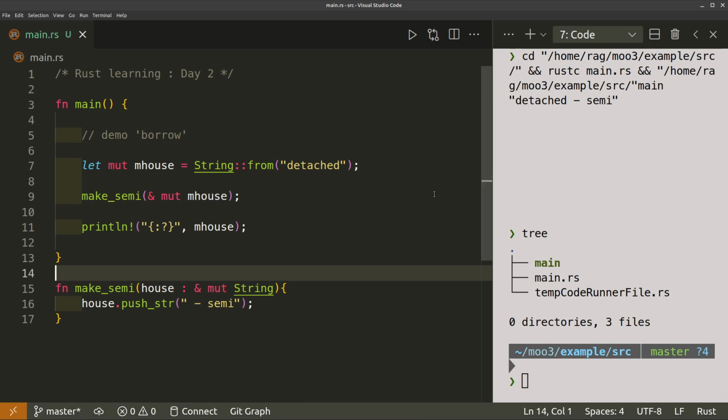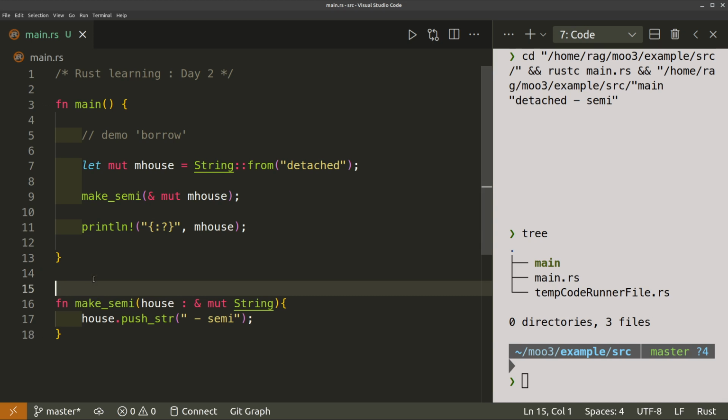Hello, so day 2 of learning Rust, and what we've got here is a main function, and we've got another function where we're modifying a value without actually returning anything. So we're accessing a string. A string is an array, and an array with unknown length is stored on the heap. So to access something on the heap, you need to what's called borrow it.